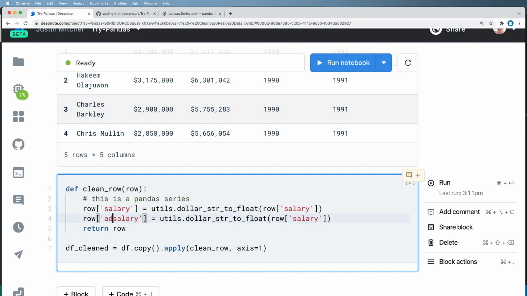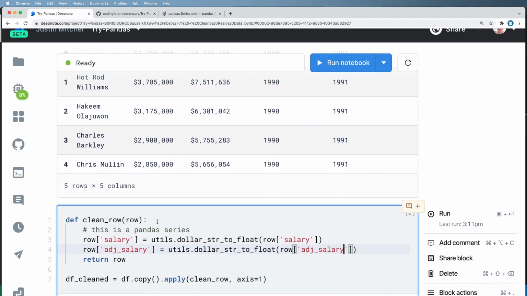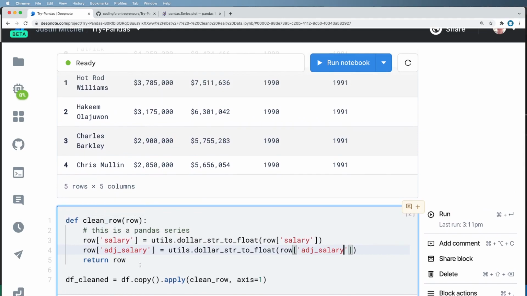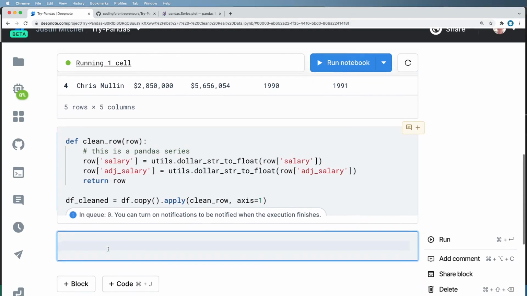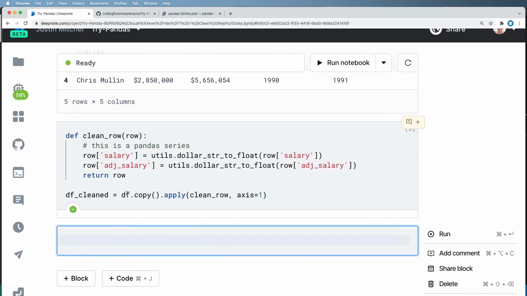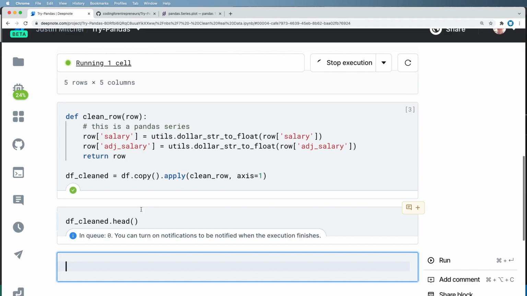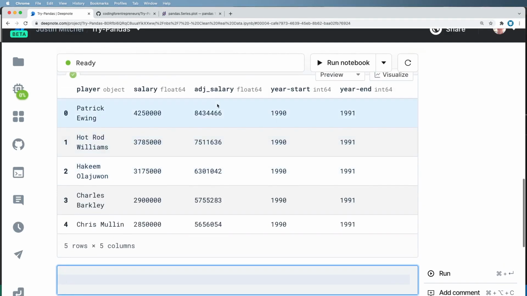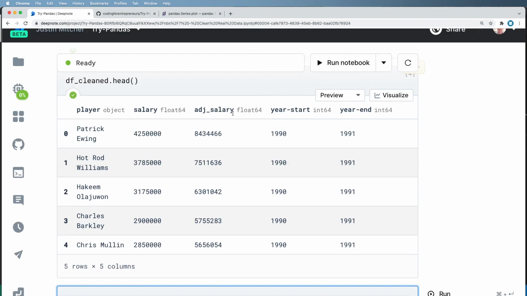I'm going to do the same thing for our adjusted salary so that I have both of those as floats. So this is a good example of when you would actually run apply on a data frame itself instead of just one column. Certainly we could still run this on multiple columns, but this is a good example of doing it on the row altogether. So let's go ahead and run that. It will take a moment because it is doing quite a few things, but it shouldn't take too long. So I run df_cleaned.head, and now I should see those two values as float numbers, and even the columns themselves are of the data type float, which is great.